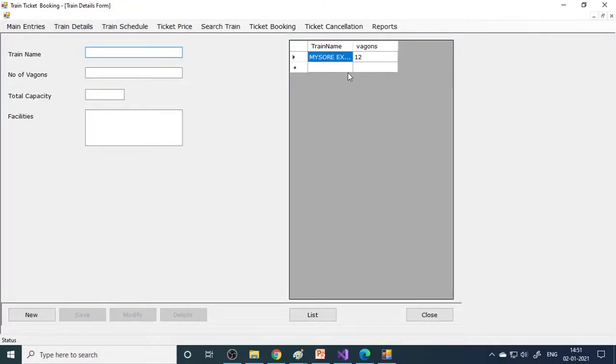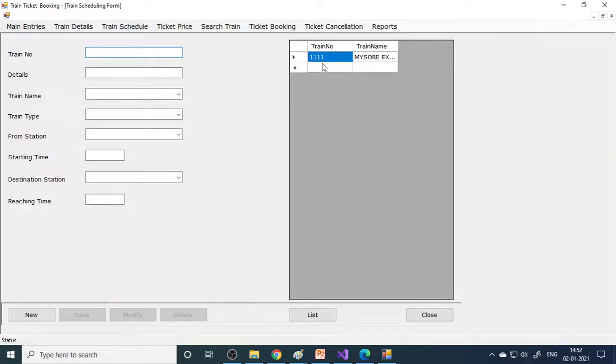Next is the train details. Here you can see one express, Mysore Express, total 12 wagons. So the total wagon capacity is 1200. Likewise, you can keep on entering multiple train names. For that, you can check out the IRCTC website. There you can get the train names. So next is the train schedule.